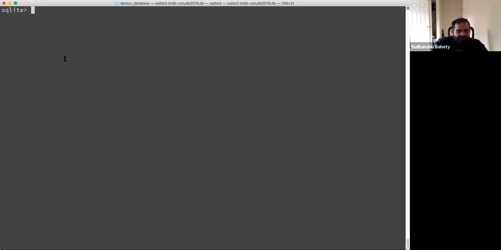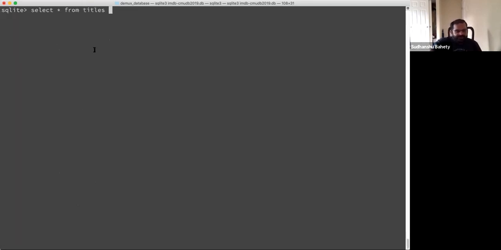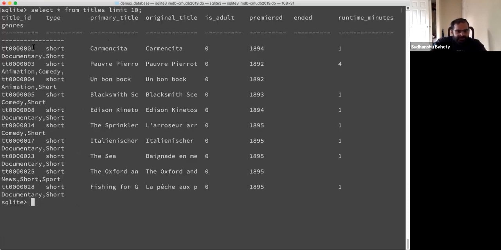Okay, now let's say if you want to list all of them, right? Select star from titles. Now since there are so many entries, you don't want to list all of them. If you want to visualize the data for a few of them, you can use a limit operation and say limit 10. If you issue a command of limit 10, it lists only the first 10 rows and you can look at it, right? Does this make sense?